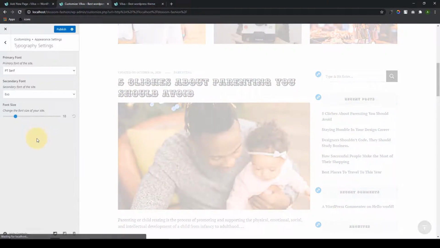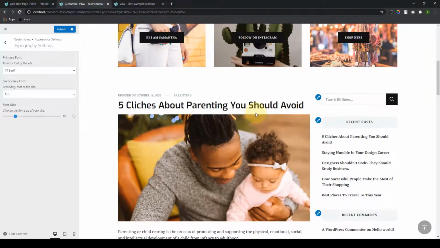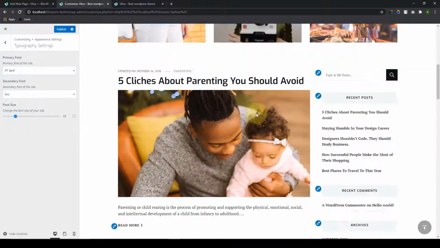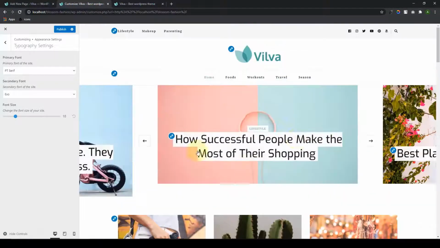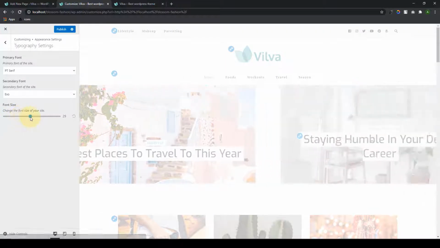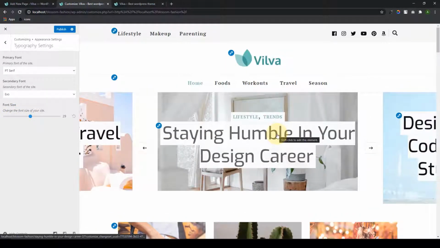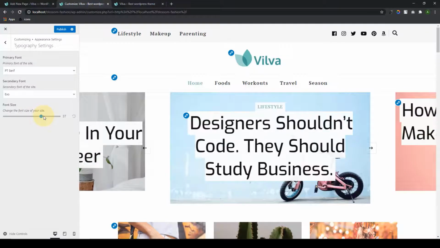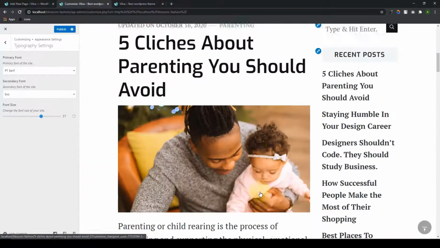So go ahead and select the one that you want, and the secondary font will change accordingly, like the one it is showing over here. And with the font size option, you can easily change the font size of your entire website.